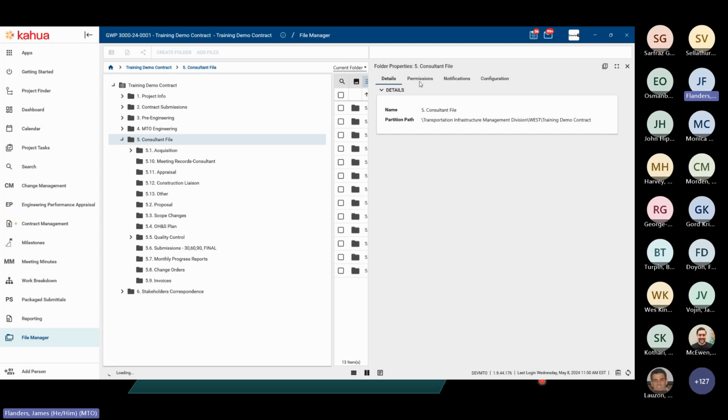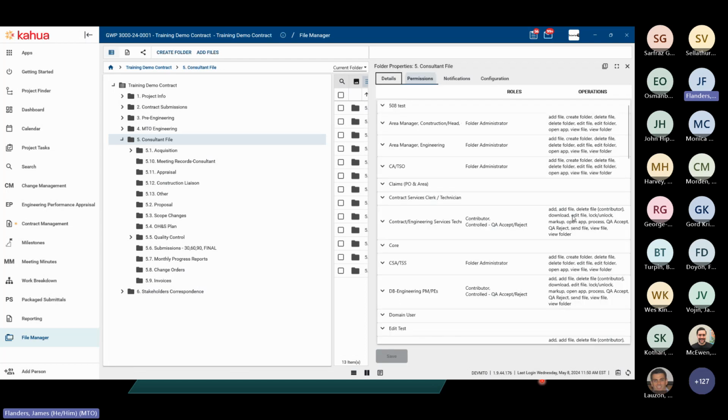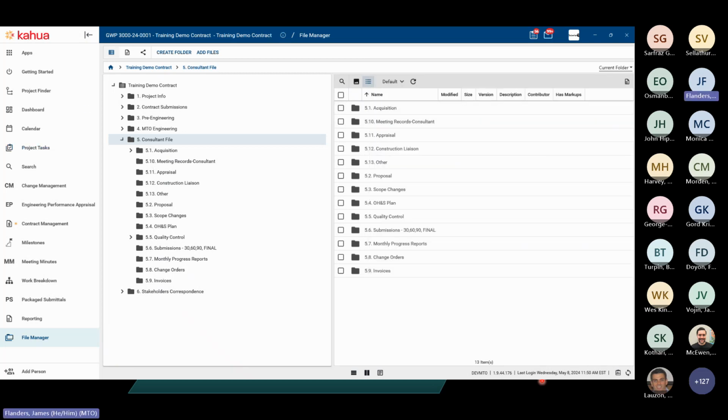And yeah, just bog down a little there. Anyway, so yeah, there's permissions within the file, and you're able to sort of see who has access to the folder and who does not. Okay, so that's File Manager.